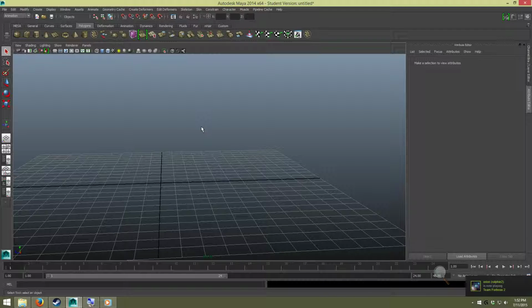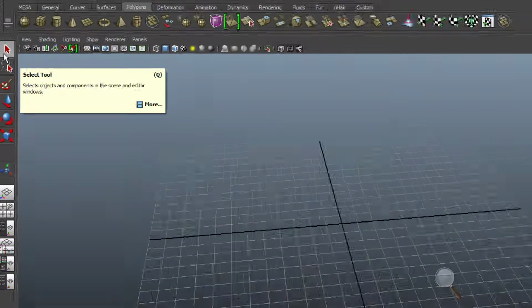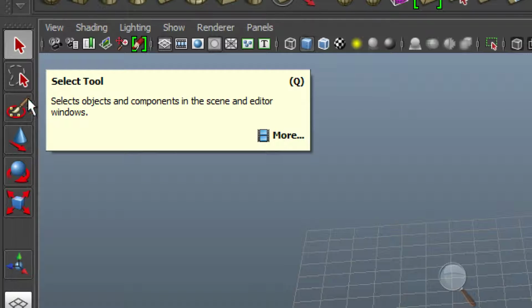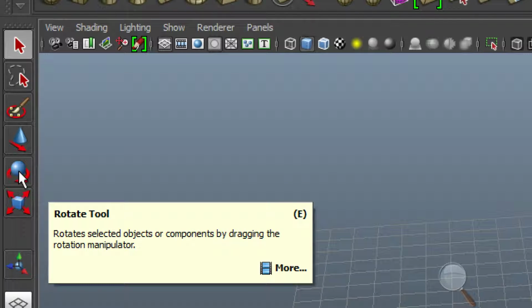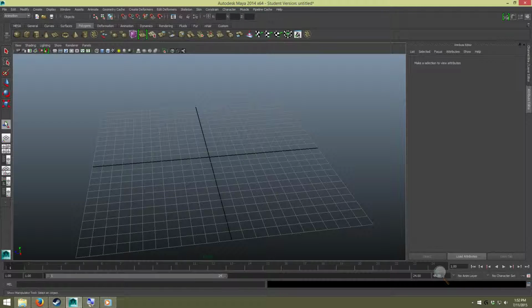To the left of our primary workspace, we have our QWERTY toolbox here, which lines up with the keys: Q, which is the select tool, W, which is the move tool, rotate is the E tool, scale is the R tool. Then we have our last tool here, which is Y.